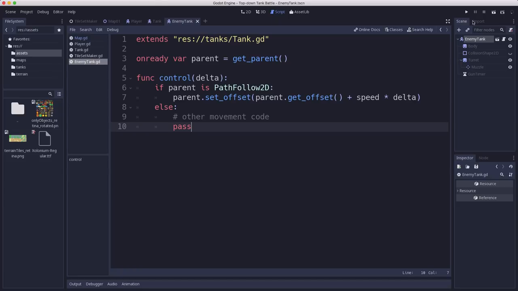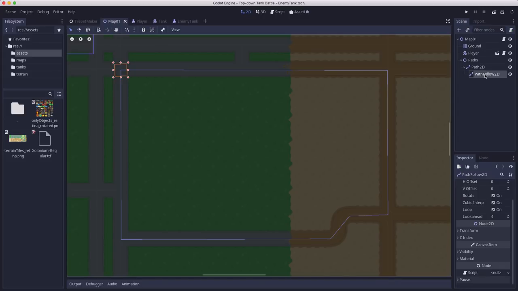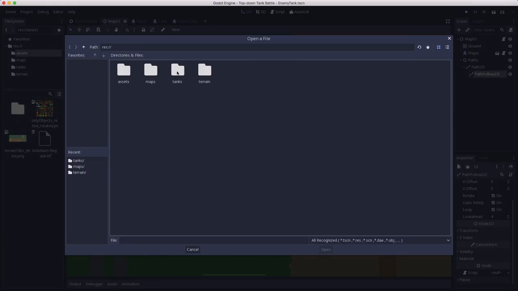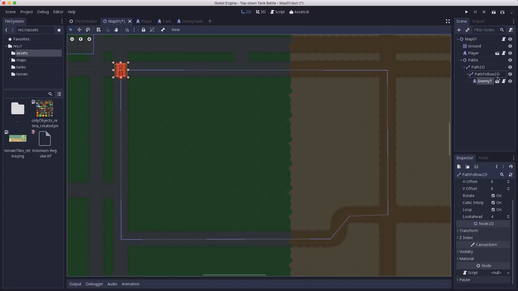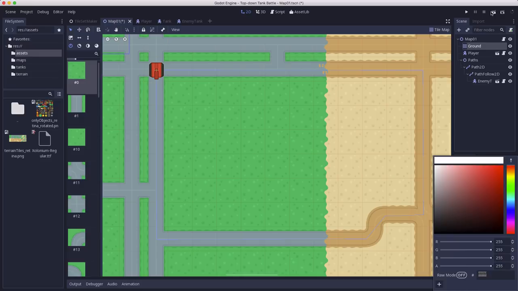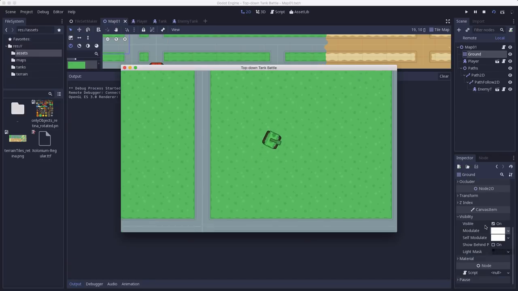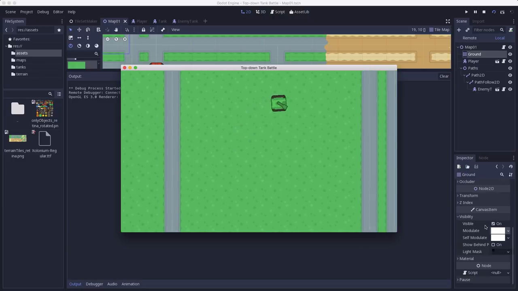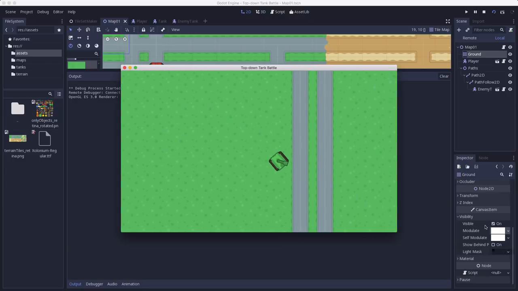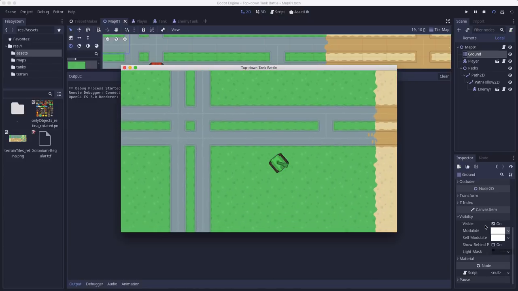So let's see what that looks like. I've set the enemy tank's speed to 150. So if I go over here to my map and I stick an enemy tank as a child of the PathFollow, there it is. Let's put our ground's visibility back up again. And let's see what it looks like. I just remembered we started over here where we can't see our enemy tank driving. So we need to get over here to where we drew him.